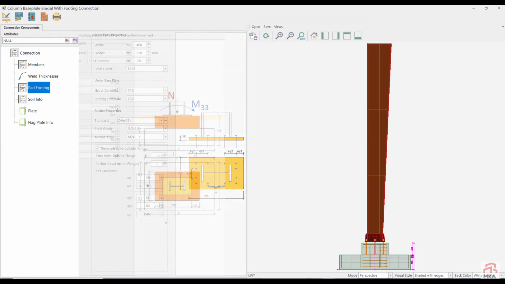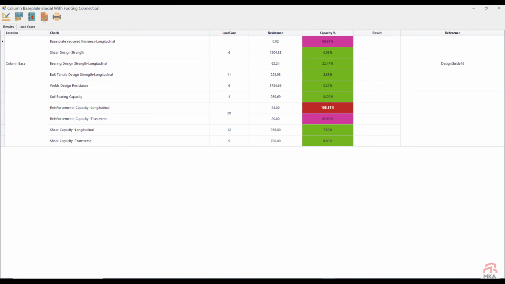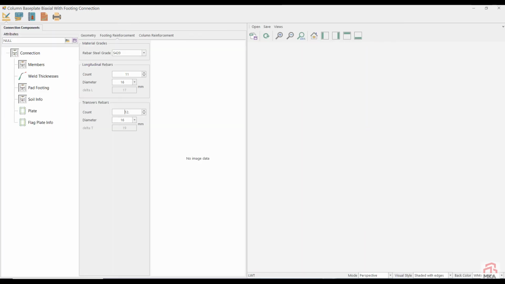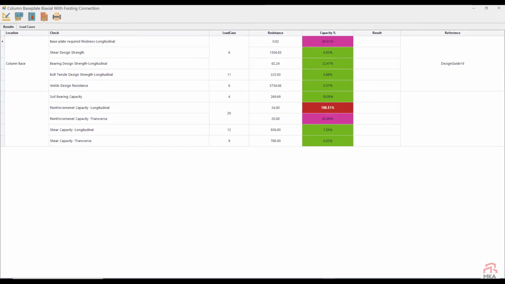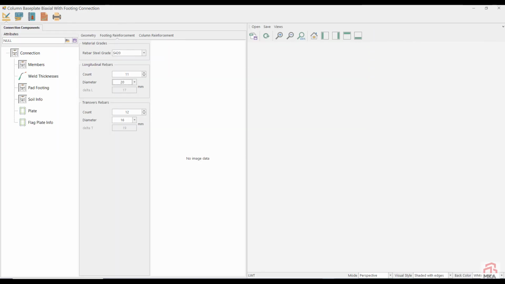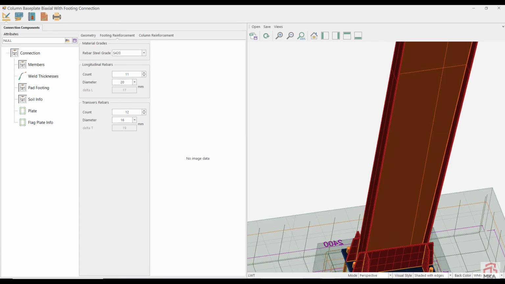Let's fix them. Pad foundations. Reinforcement of pad foundations. I increased the reinforcement count. I want it under 20 centimeters. I also increased these to around 20 centimeters. I looked at the results. Longitudinal reinforcement seems insufficient. Instead of increasing the number, I increased the diameter. Now it's sufficient.